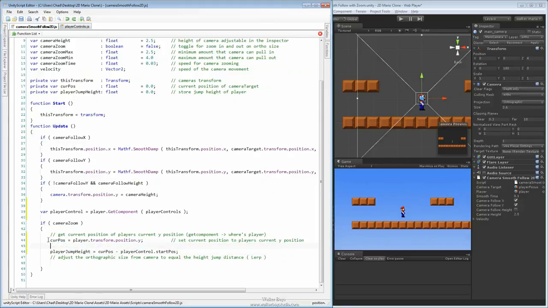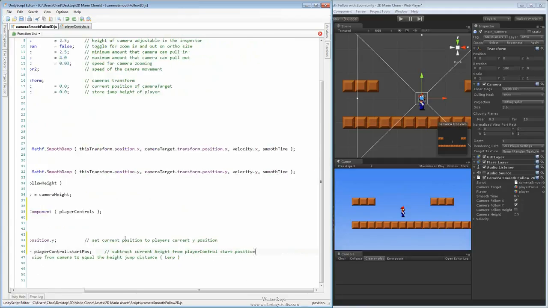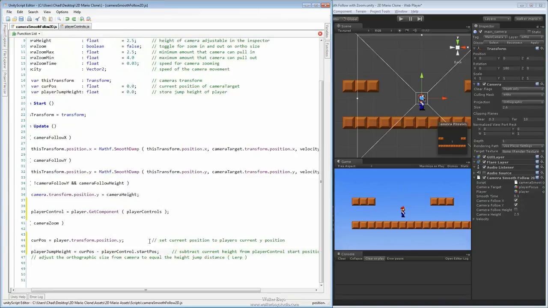We'll go ahead and clean up this part so we don't have to see it. Alright. So with that one, this is just going to subtract, just like we stated from the other one. We're just going to be subtracting the current height from our player control start position. Alright.